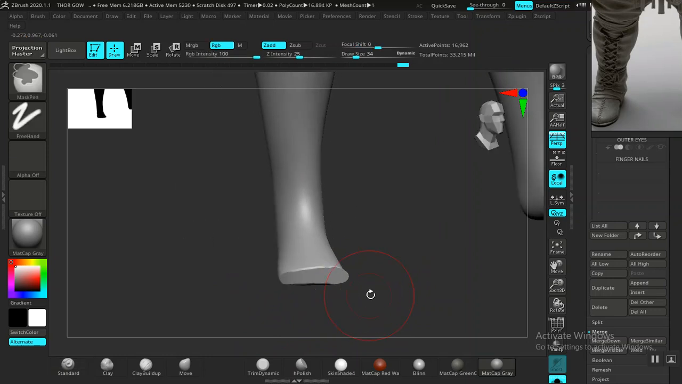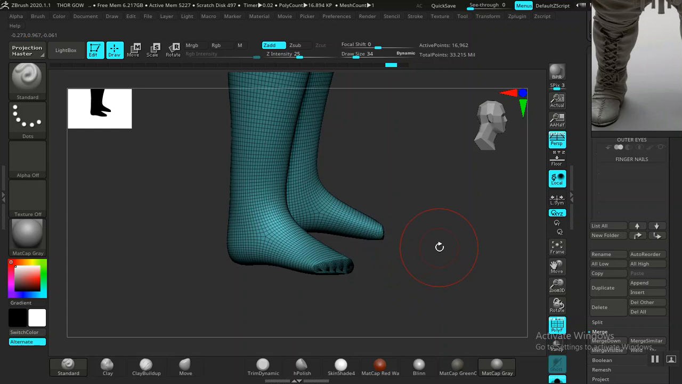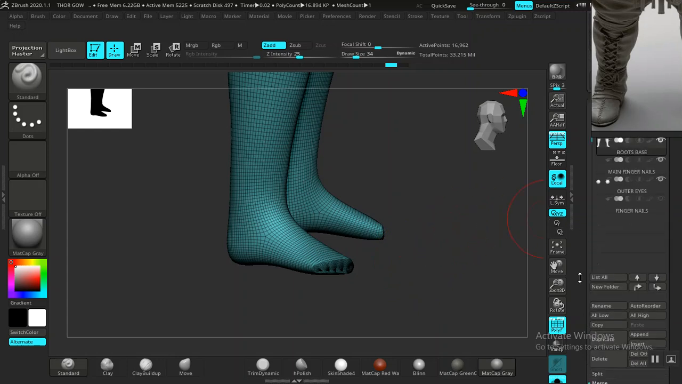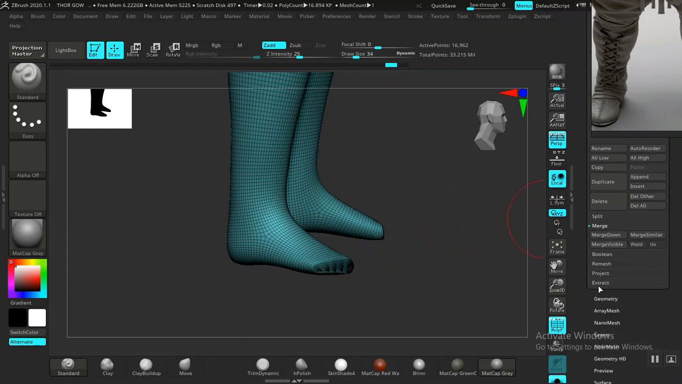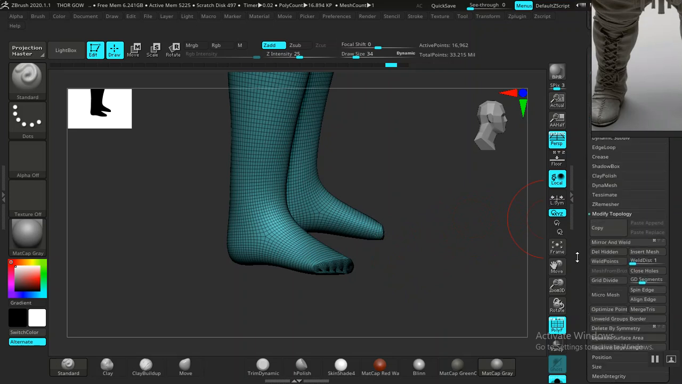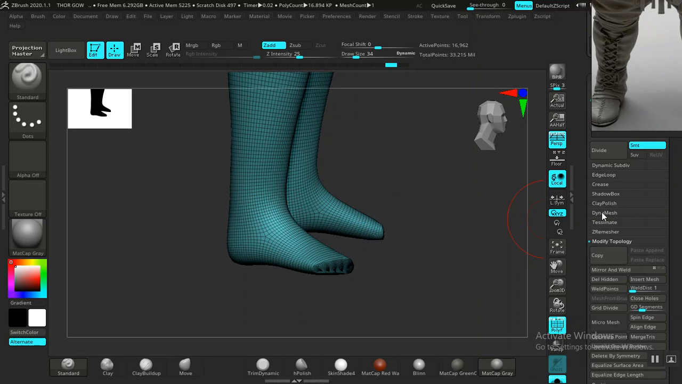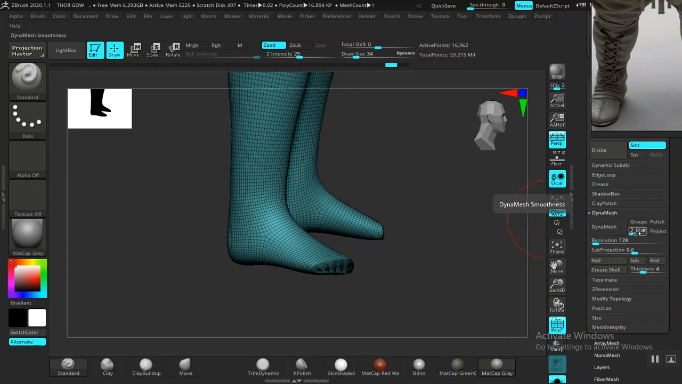So smoothing this out kind of gives you this weird deformation in there. So I might just have to do a dynamesh for this. So under the geometry tab, go to dynamesh. Probably turn off the blur. You don't need to keep polish on.